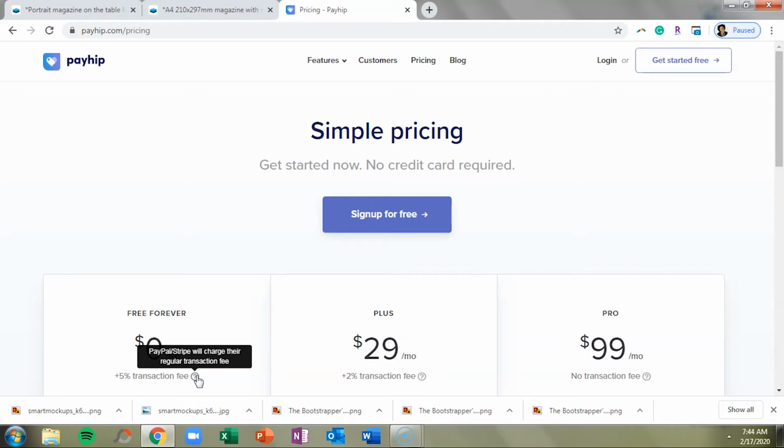But as you continue to sell your resources, if you feel like you would benefit from upgrading to a plus account so that 3% more of your income goes to you, you can pay $29 a month. And if things continue to progress, you can upgrade to a pro account so that you don't have to pay any transaction fees to Payhip. However, you will still have to pay PayPal or Stripe. So this is just something to keep in mind.